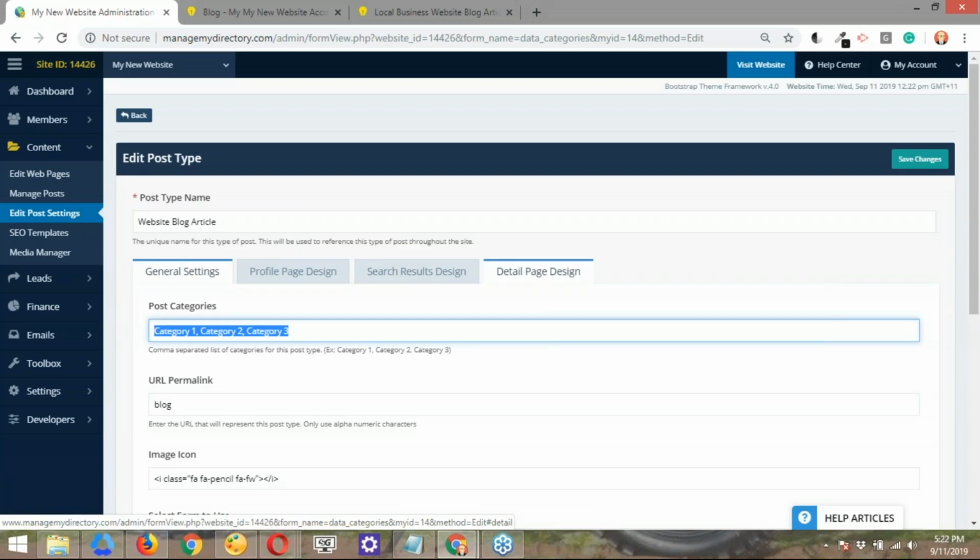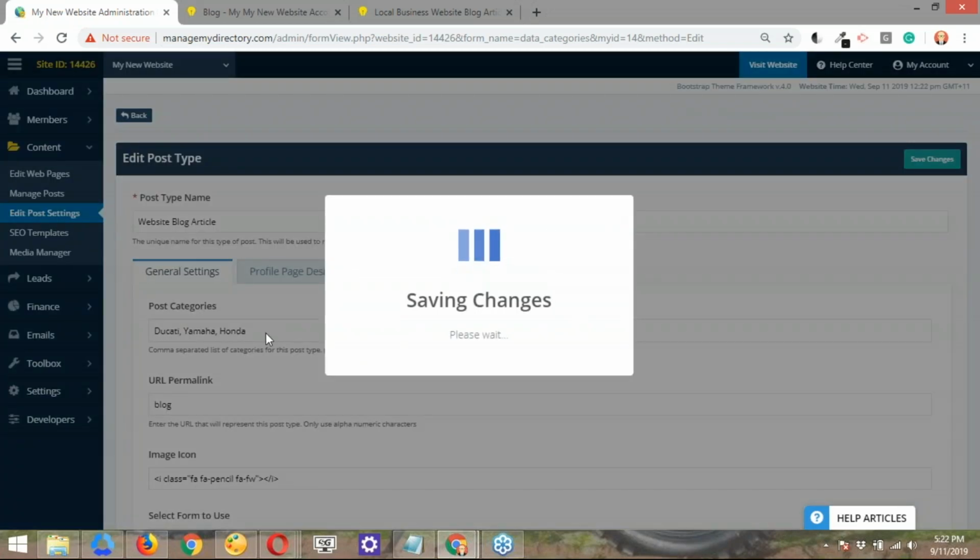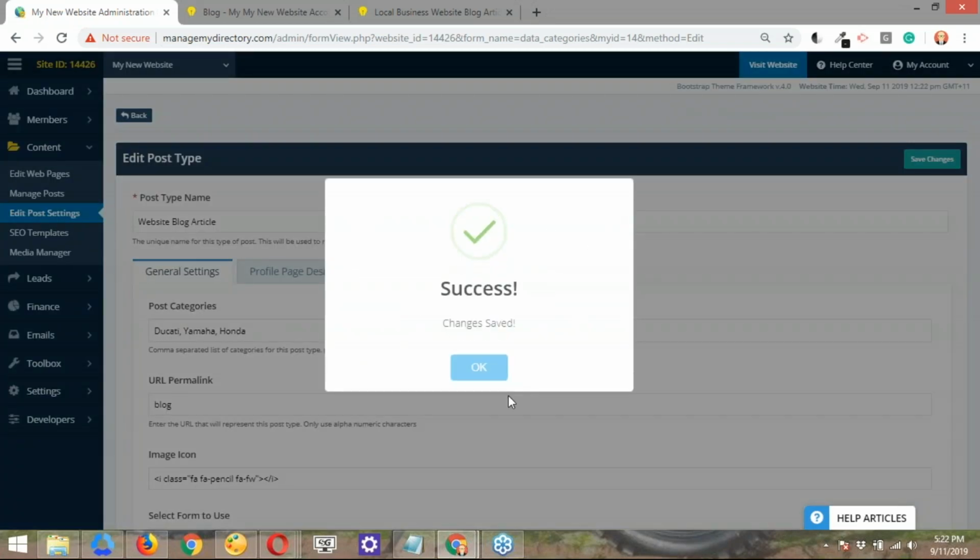What you can do here is delete those, and I'm going to be adding some myself. I'm going to type up some motorcycle brands just to keep it simple. Honda. All right, let's go ahead and do those 3. Save the changes. It's just saving the changes now.